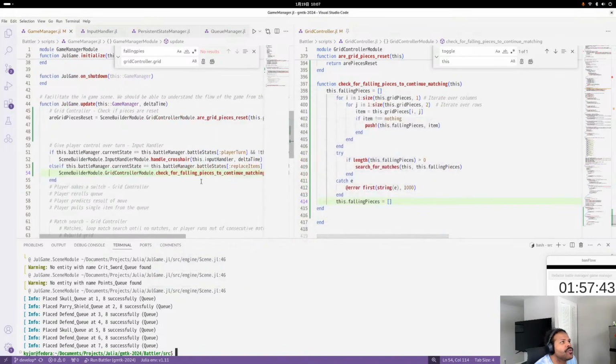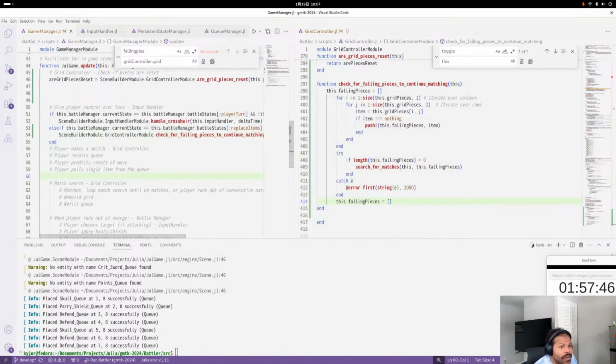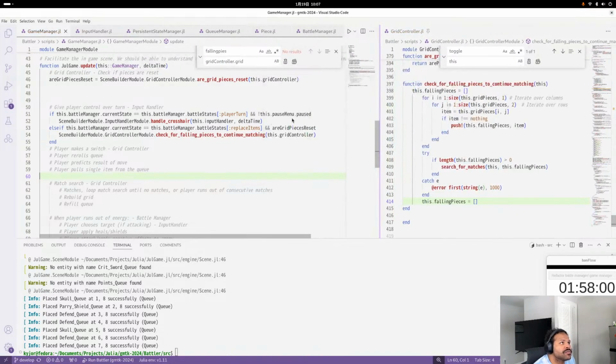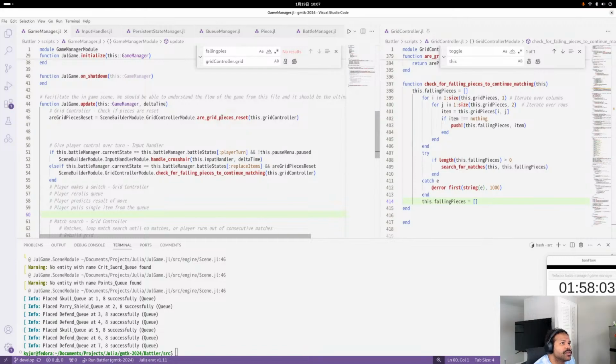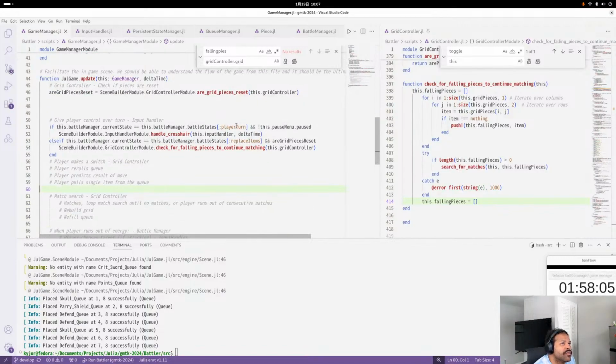Okay. Cool, cool, cool, cool, cool. All right, so now we have, okay, so this is getting easier to follow. We have this, our grid piece reset. If we're in player turn, we can handle in crosshair. If we're in replace items and grid pieces, our grid pieces reset, then we'll continue to check for fallen pieces. We continue matching.